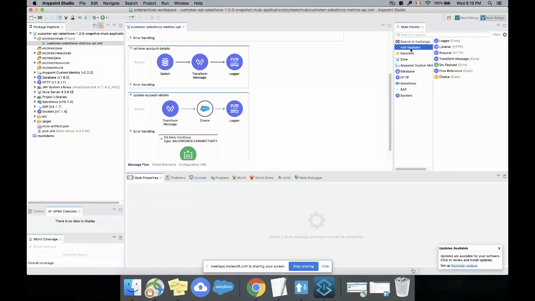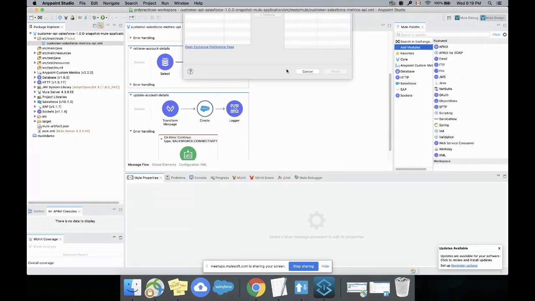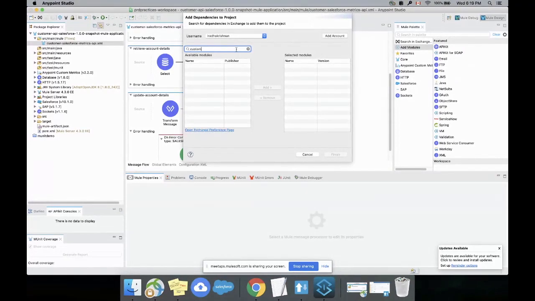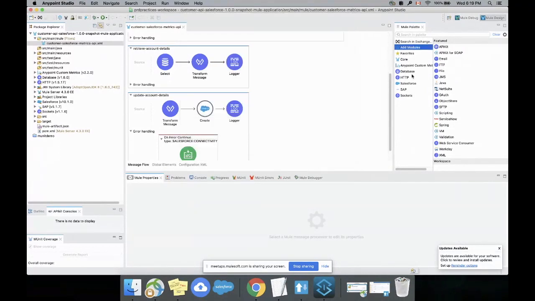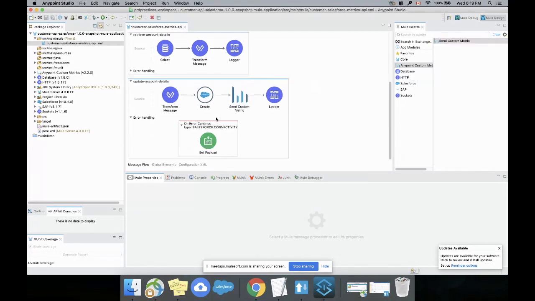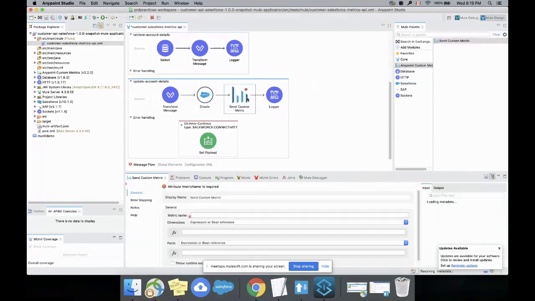So you just have to add a module. You can search in Exchange for the Anypoint custom metrics connector, and you can just add it. And if you see here, you have this operation, send custom metrics. So after I create the record in Salesforce, I will be publishing those metrics, right? And it's very simple. There are just two options that have to be specified. I'll just give a name to my metric.